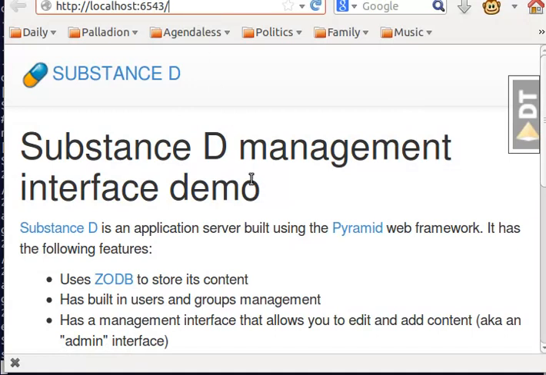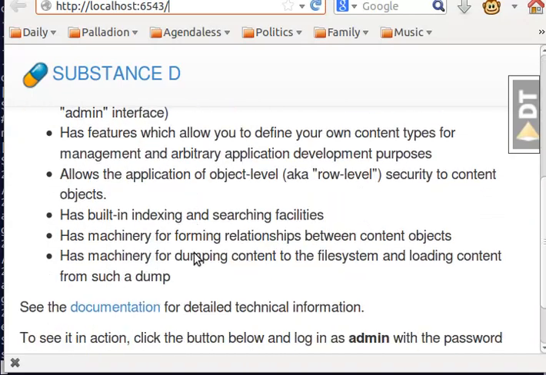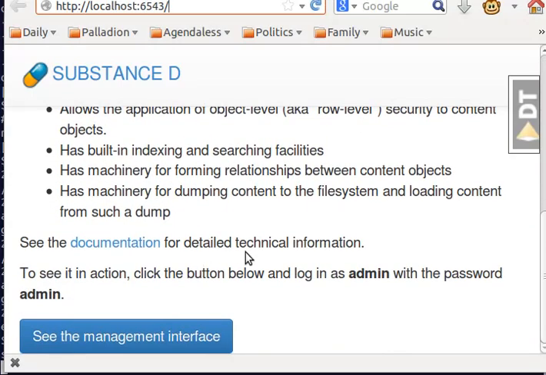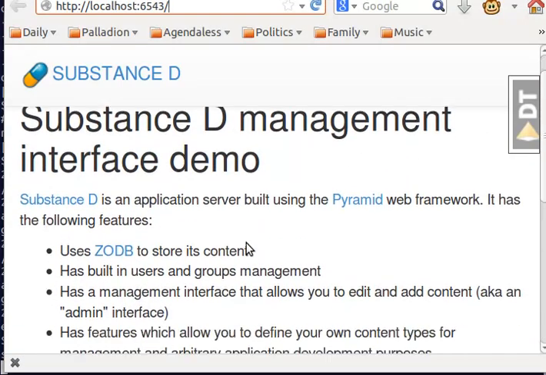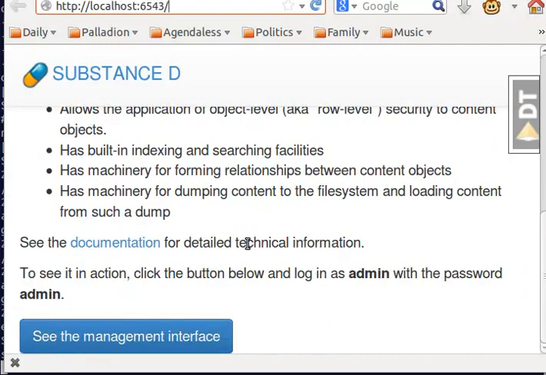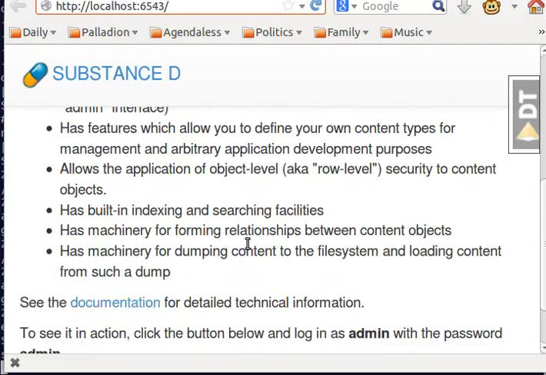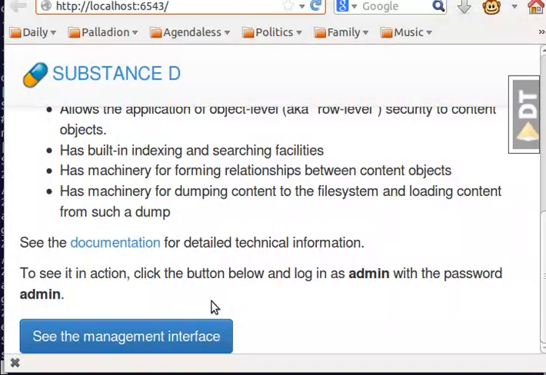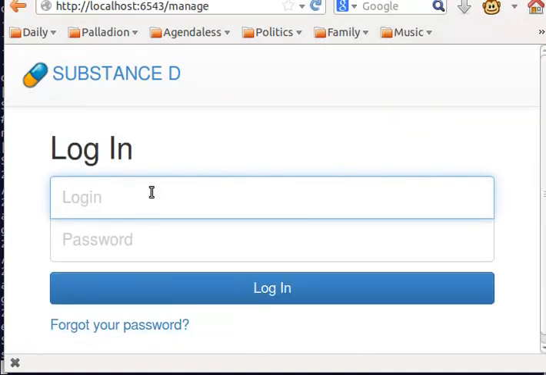So here at the root of the server, we have the splash page, which tells us that this is SubstanceD and gives us some pointers to some documentation. The most interesting thing here is the management interface. So we're going to want to log into the management interface here. But we don't know the password.